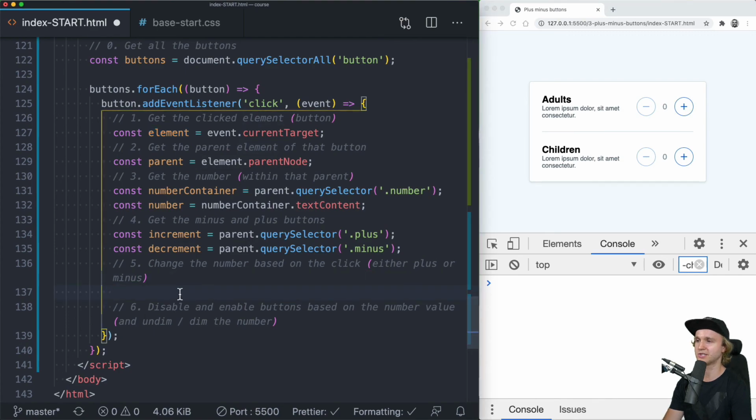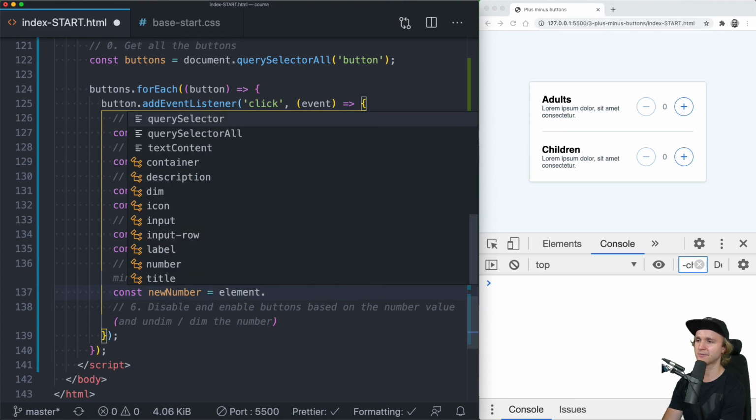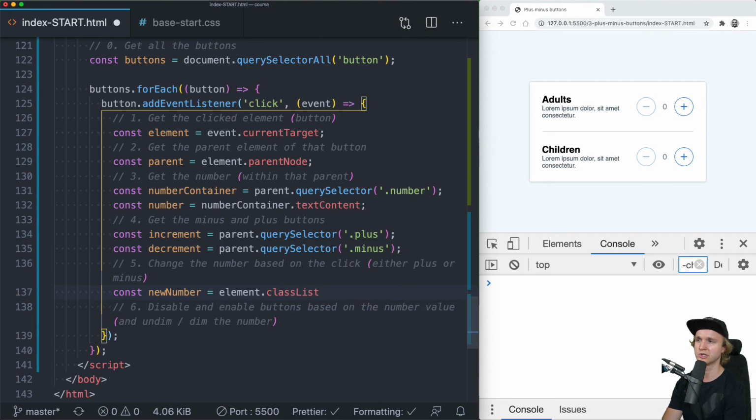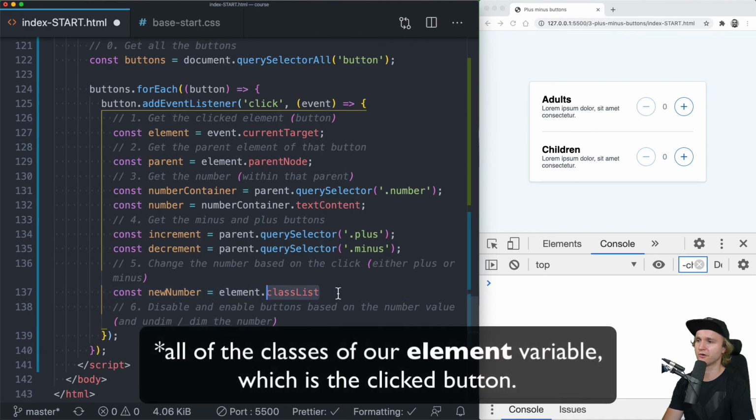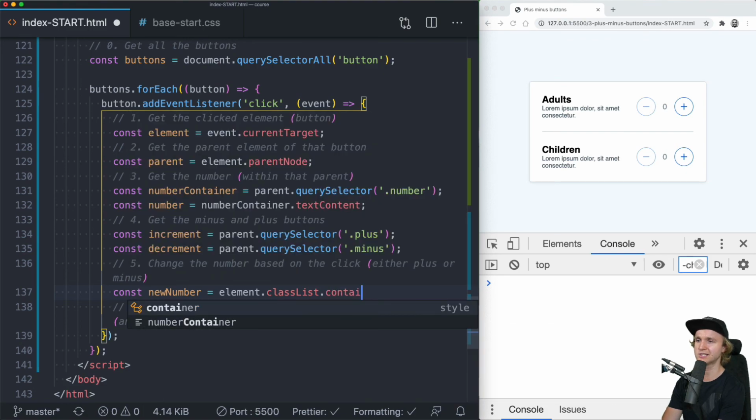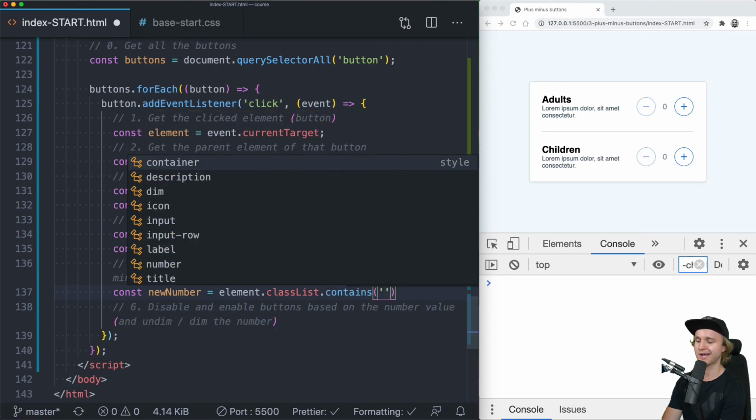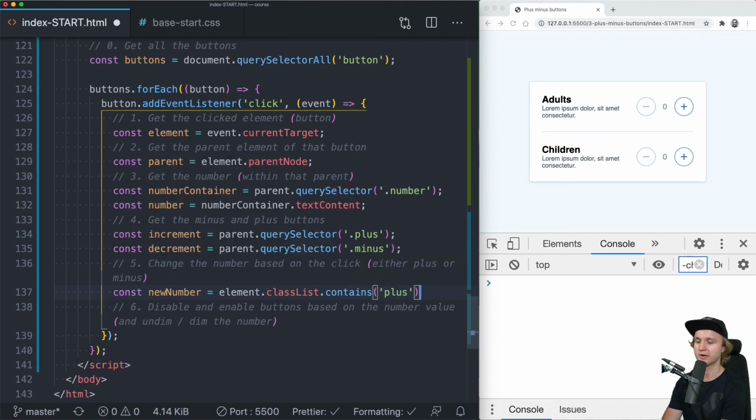So how do we do that in JavaScript? Well, we can create a new variable called const new number. This is going to look a bit weird if you're not comfortable with programming, but let's first go through it, and I'll try to explain it to my best. So let's take the element, and that element has something called class list, and this is already what we used in the last lesson with the button. This class list is just a list of all of the classes. So from that class list, we can check if it contains a class that includes the word plus.